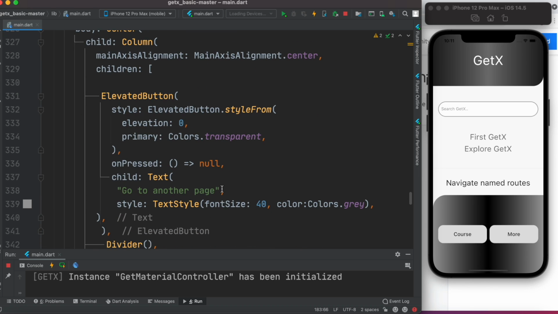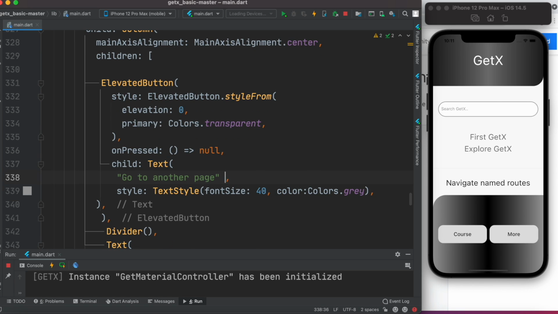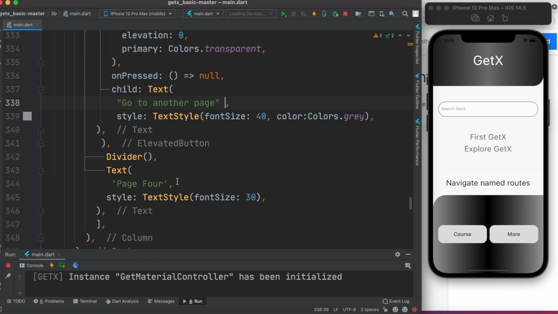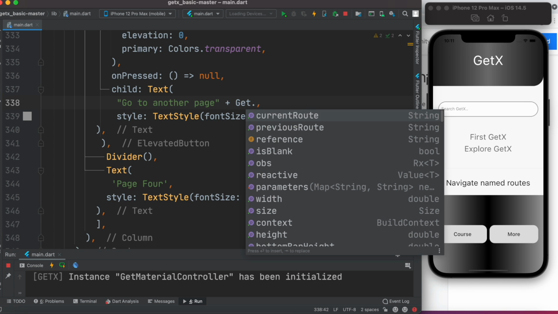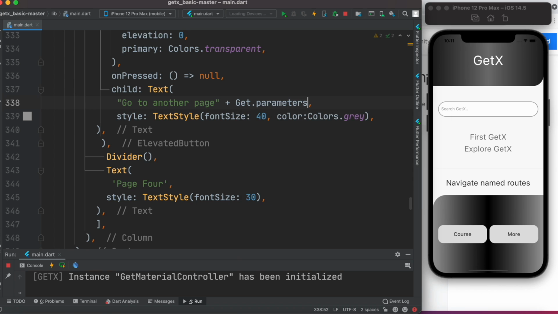Okay, so over here you can directly retrieve it. We'll call it, for example, Get.parameters. This is a bit different. This is not an argument, because you're directly passing things with your route, so we'll retrieve it as a parameter.